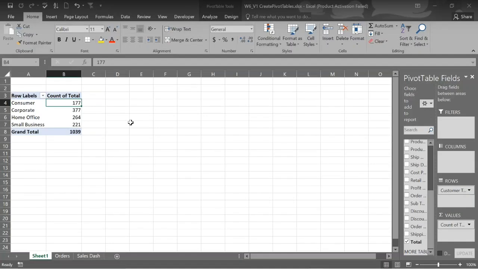So you can see it's now counting the number of rows, not the sum of total. Like the orders, if you go to the orders sheet, it will count the number of rows for each customer type and give you the answer. Instead of summing their values, it now counts the number of rows.